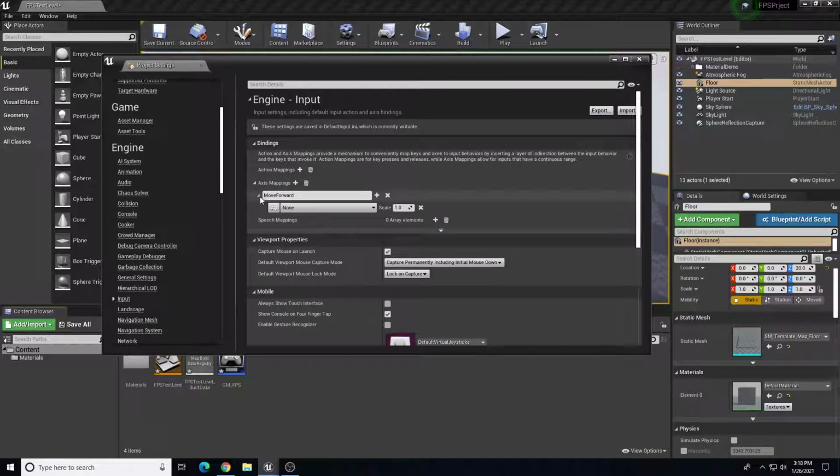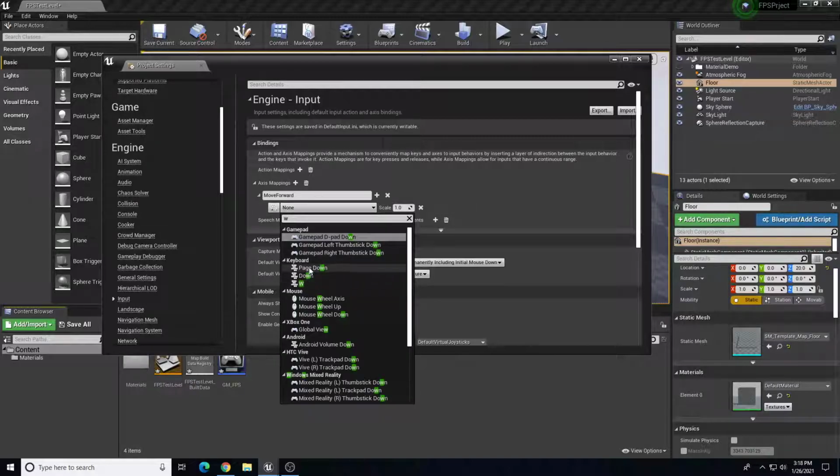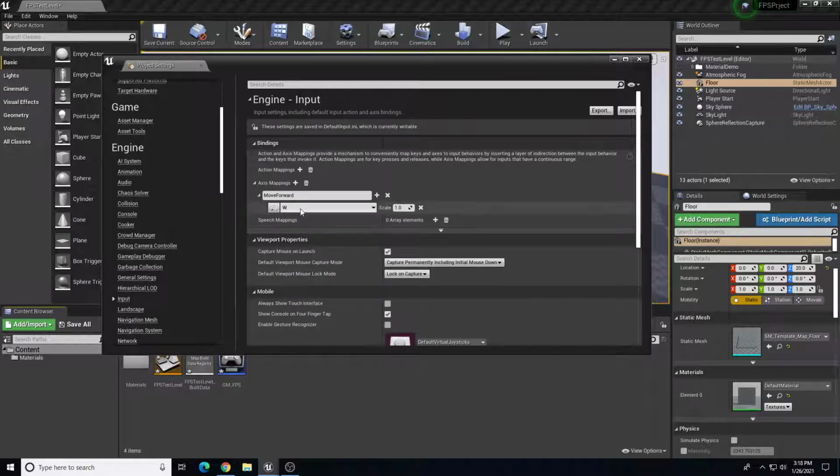So underneath move forward, there's already an axis mapping associated with it. So I'm going to hit the arrow key, and I want to find the W key. We're going to use the W key, WASD, to move the character. So let's type in W, and then under keyboard, we're going to type in W. There you go. So that's going to be a forward axis mapping.